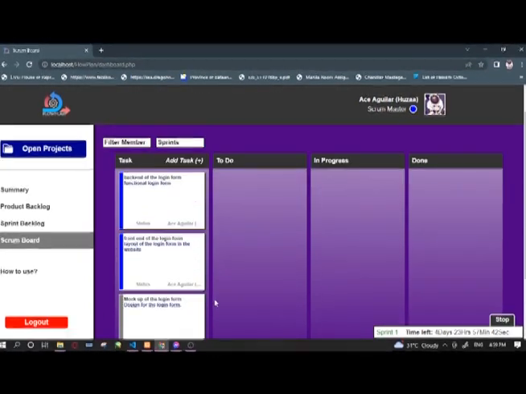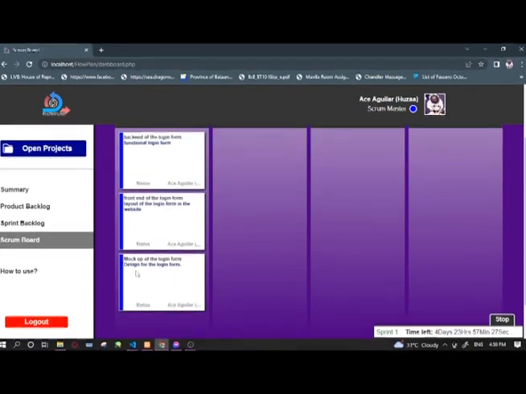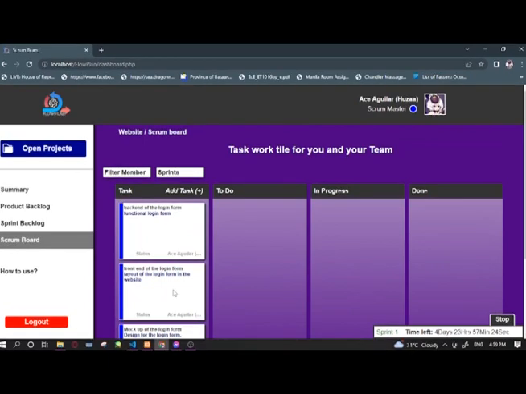Other tasks will be different, like this unset one, which should always be gray. So let's assign it to you again. When assigned to Ace, it will change the color into blue. Now we are done on assigning the task.